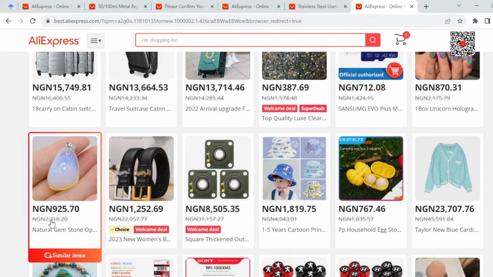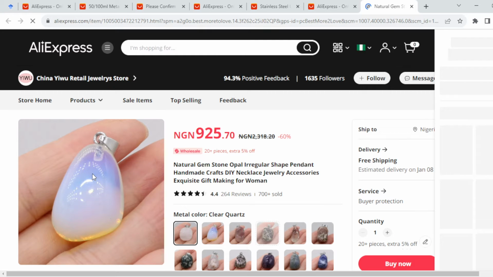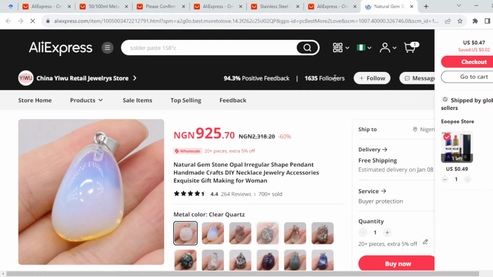For example, let's assume it is this product. Just click on it. Once you click on it, you'll be taken to the product's page. Now on this page, on the right side of the screen, next to the follow icon, you would see message. Yes, message. Just ensure you click on it.